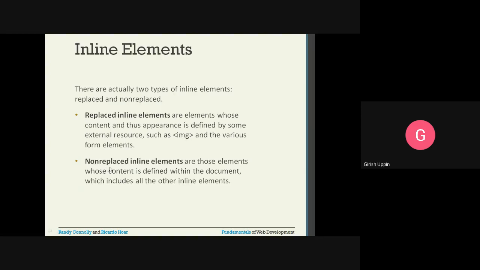And next one is non-replaced inline elements, which are those elements whose content is defined within the document, which includes all other inline elements. So everything is defined inside the document, so there is no dependency on any external resources for the display on the particular web page.